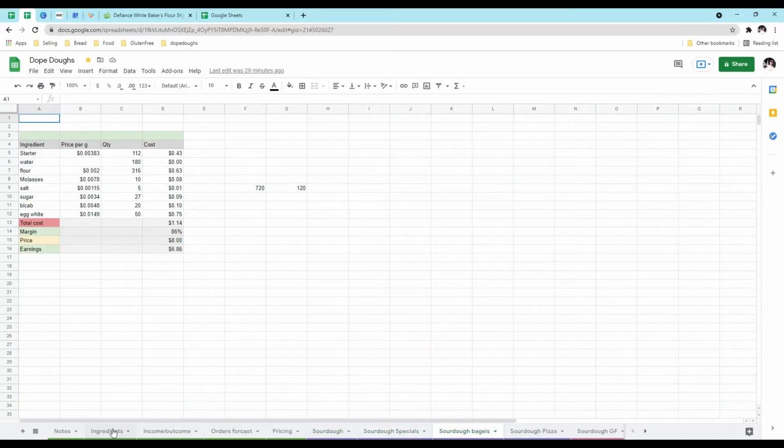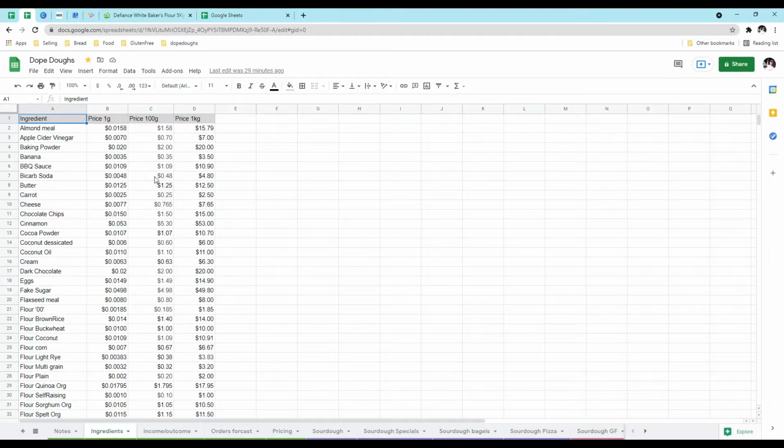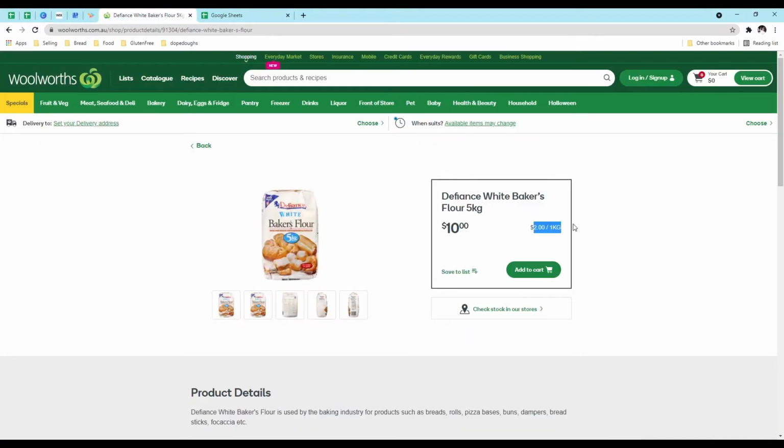One of the things that you have to do though is create an ingredients list of per gram, per 100 grams, per kg. To find out your kg, you can go on supermarkets for some things and they show you the kg price for what it is.